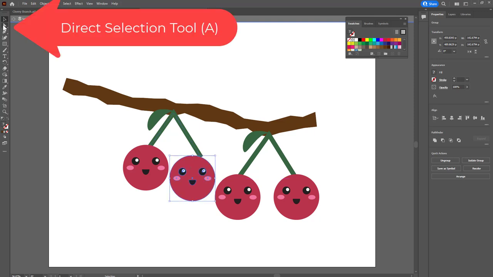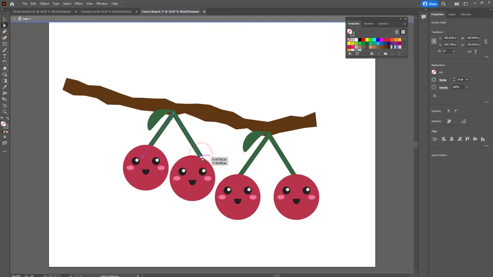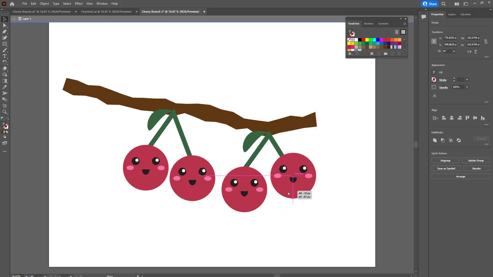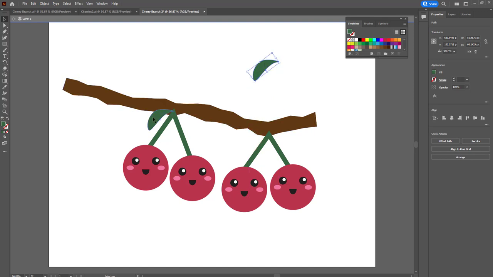Now I'm going to get the direct selection tool, which is this white arrow here, and grab the end of the stem and drag that down. V on the keyboard to get back to the selection tool. This cherry, maybe I'll move it here. And this one, maybe I'll just make it a little bit closer. I think I like it kind of like that. And I think those stems look okay. Now the leaves, I'm just going to move the leaves up here out of the way for a minute.